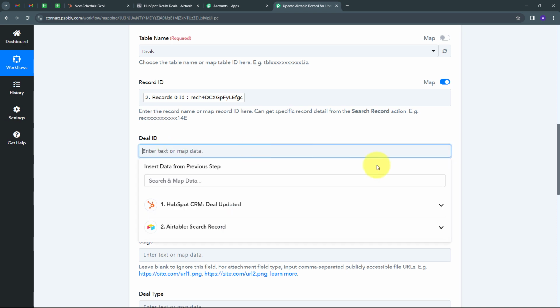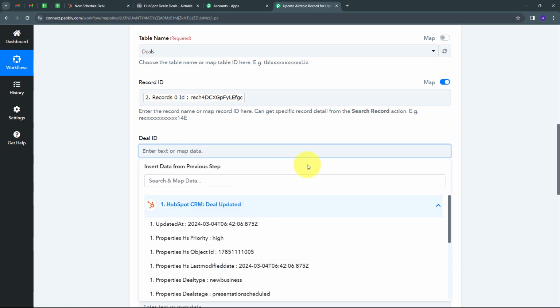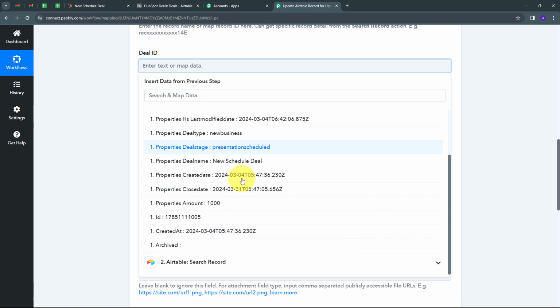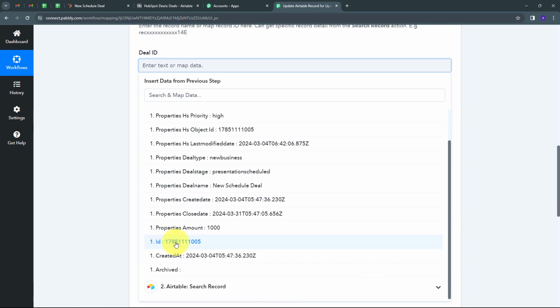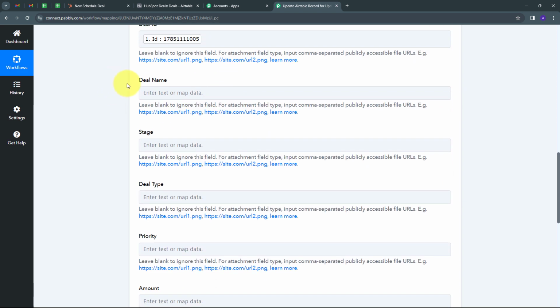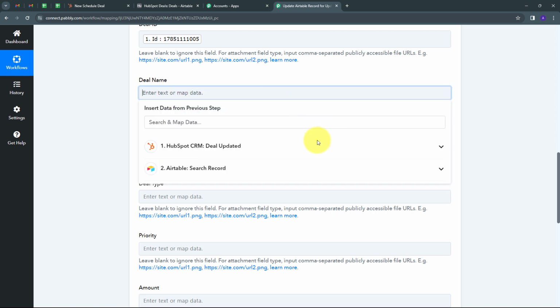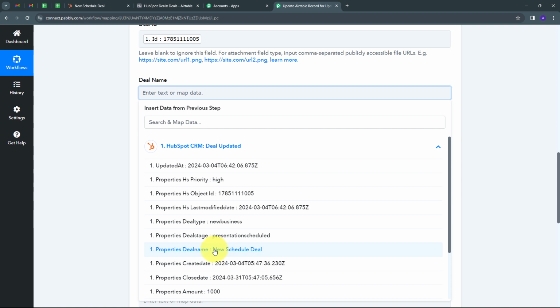So I'm going to click here. I will open this response of HubSpot. And first I need the deal ID. So this ID value is my deal ID. So I'm going to map this. Now I need the new updated deal name. So I'm going to click here. I will open this response of HubSpot. And this is my new deal name, which is new scheduled deal. So I'm going to map this.